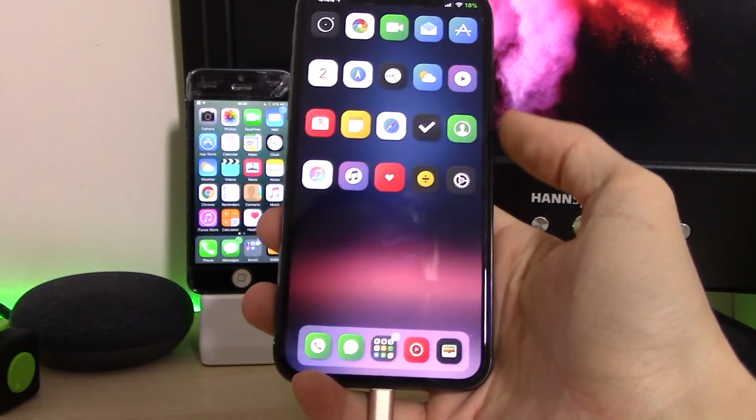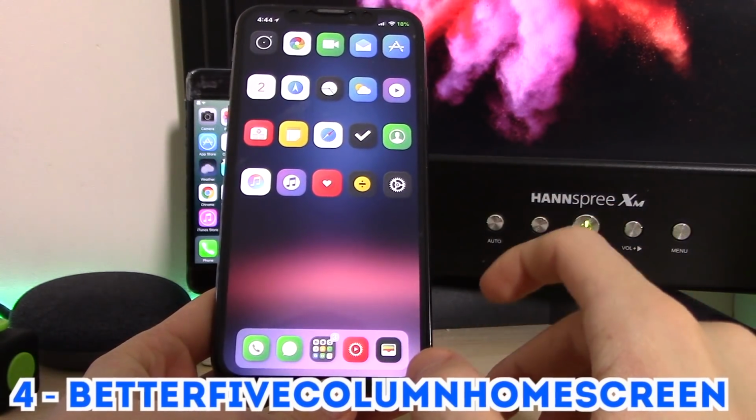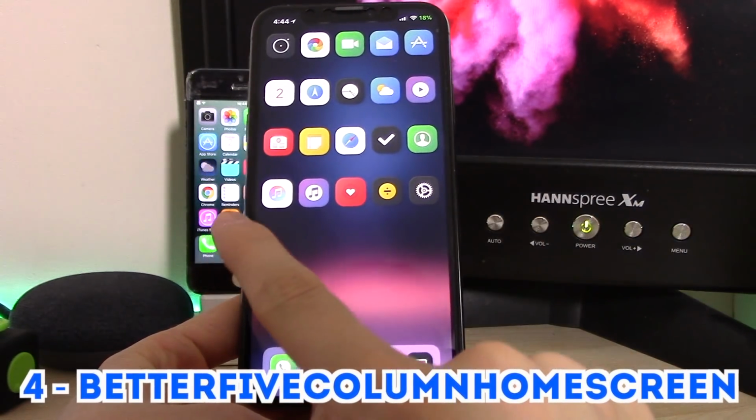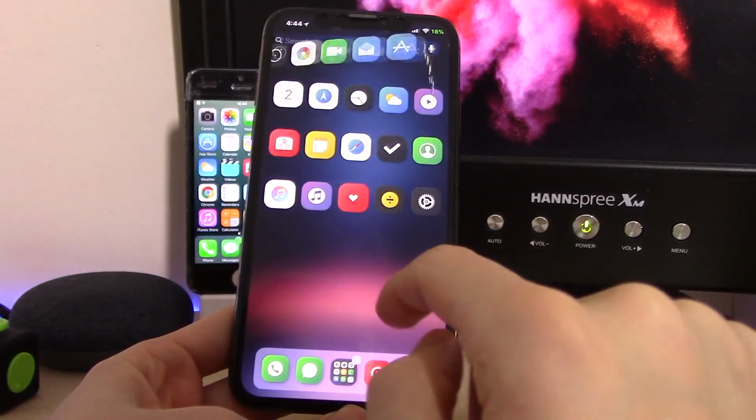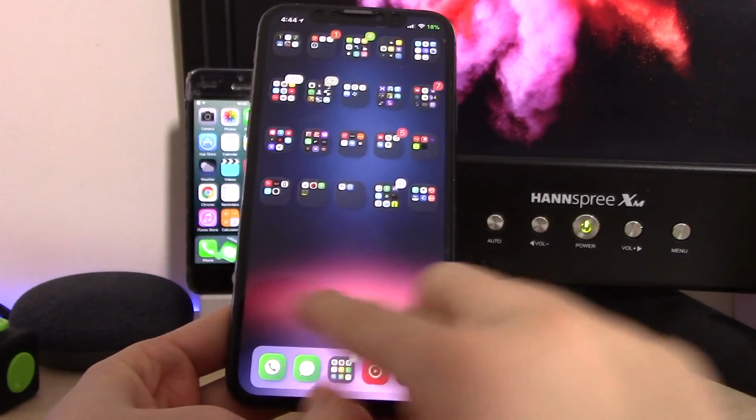Now this next tweak is for the home screen. It's called BetterFiveColumnHomescreen, and basically it allows you to have rows of 5 icons on your home screen, so you can fit more apps and stuff on the same screen, which is pretty cool.